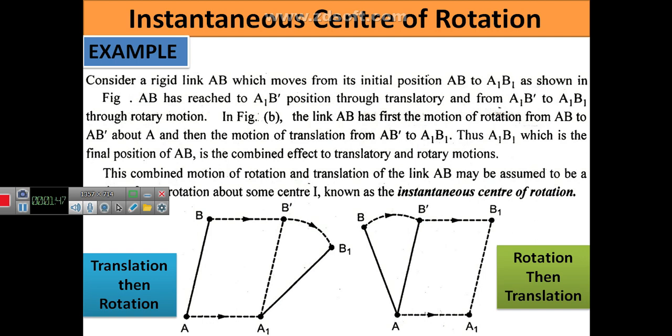The other example diagram is rotation then translation. You see the AB link, the end B is going to rotate about the center A, that is end A, and it is going to attain a new location B dash. Now the position of the link is A B dash. Then it further moves linearly and attains a new location A1 B1. So these are all examples of instantaneous center of rotation.